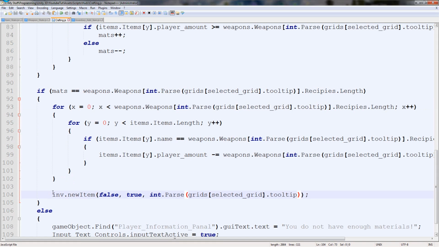So it'll come down, add to our inventory, not a building, it's a weapon, and the ID of it is grids.selectedbuilding.tooltip. So it's 52 or 52. And there you may now shake your hand, you may breathe out in relief, it should be done.